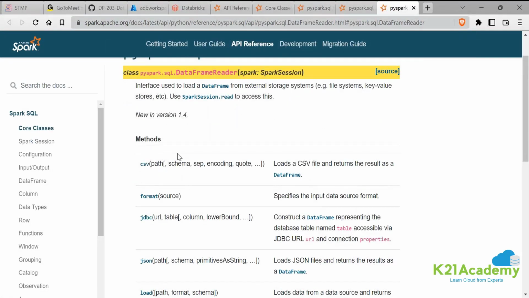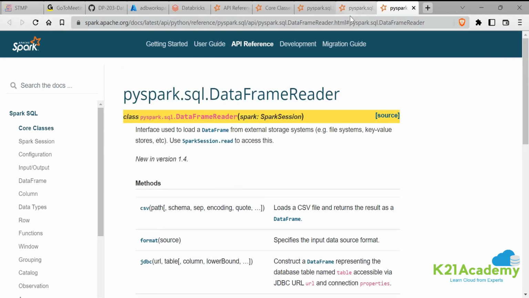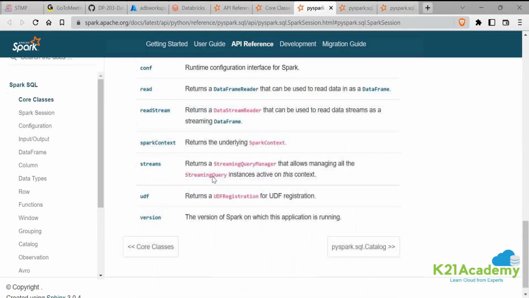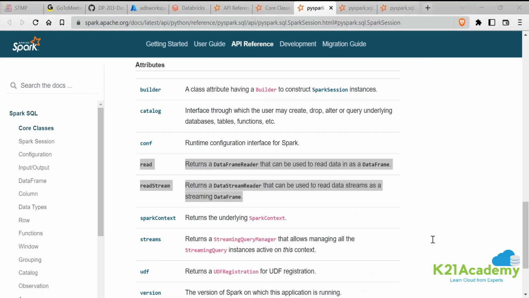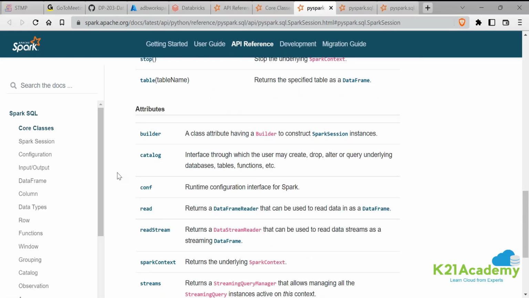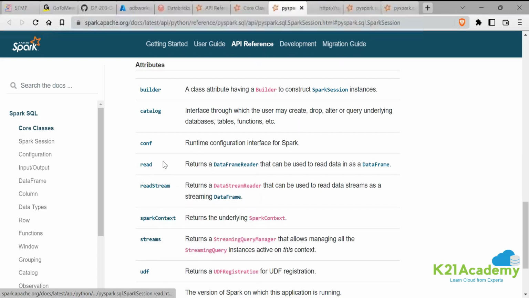For instance, here are some methods. Let me share these two again. Let me first share read and readStream in the chat. Read and readStream, these are also important for us. And if you look over here, we have this read, right? Read. And we're going to be leveraging this read over here.